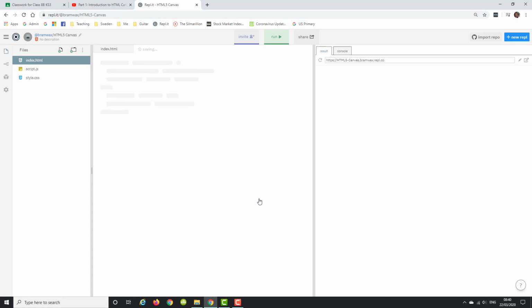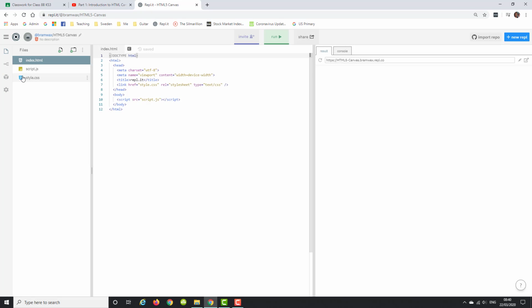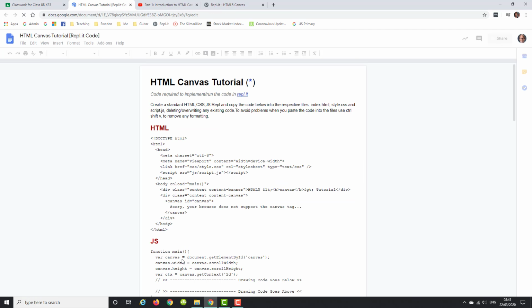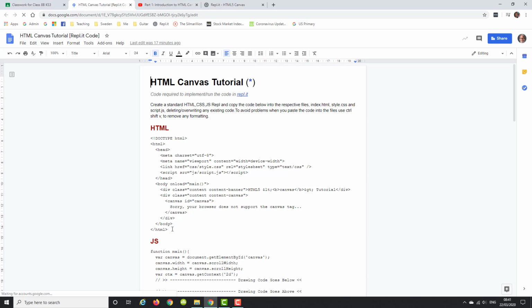Now, as you know, repl creates a bunch of template files with basic content or structure. I've actually created all of the code and done all the hard work for you, so I've already watched some of the videos and then figured out how to implement that in repl.it. So at this point, all you need to do is go back to the assignment, open up the HTML canvas tutorial document, and we're going to start with the HTML code.